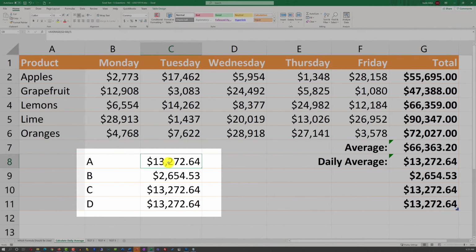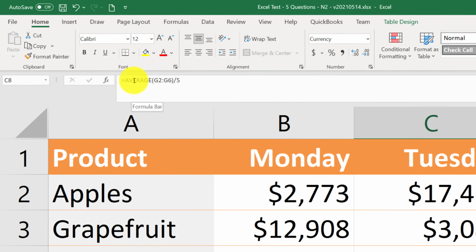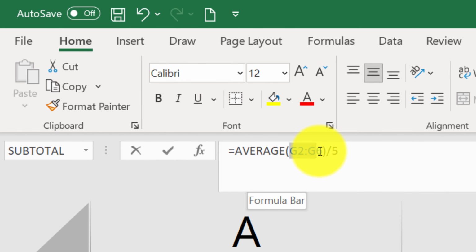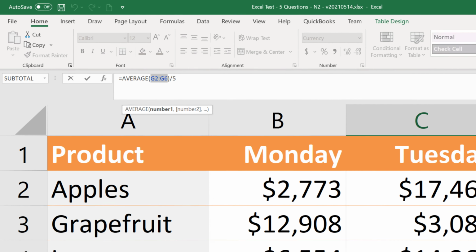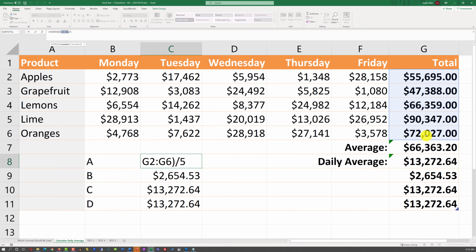So for example, choice A uses the average formula and then selects the range G2 through G6 and then divides it by 5. The range G2 through G6 are the totals, and we divide totals by 5. So that represents the correct value.